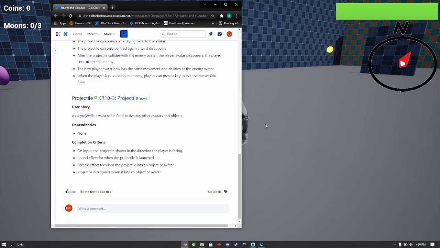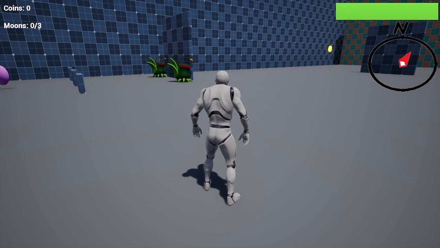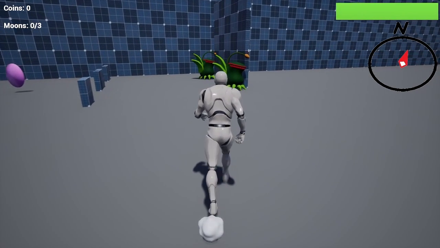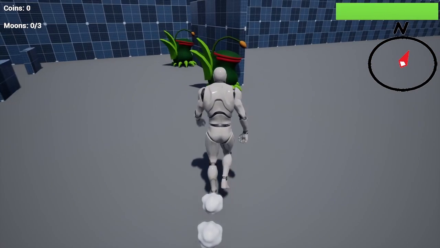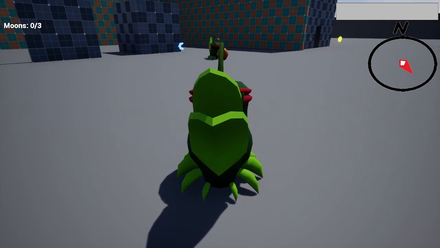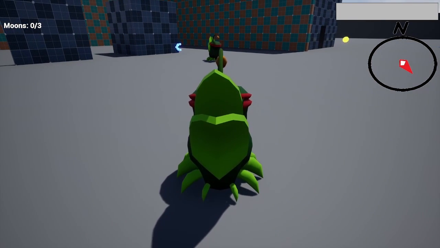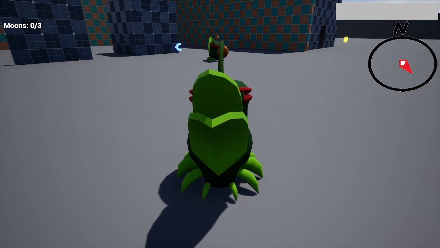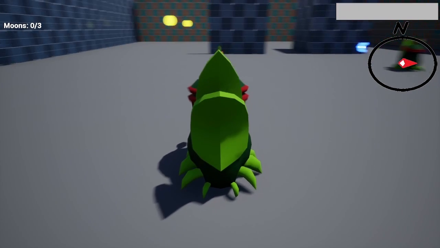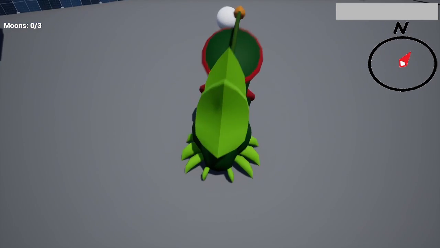My next issue that I had was the projectile. The user story is, as a projectile, I want to be fired to destroy other avatars and objects. For me, the projectile is linked to the enemy. First completion criteria is on input. The projectile shoots in the direction the player is facing, and that is the mouse click.